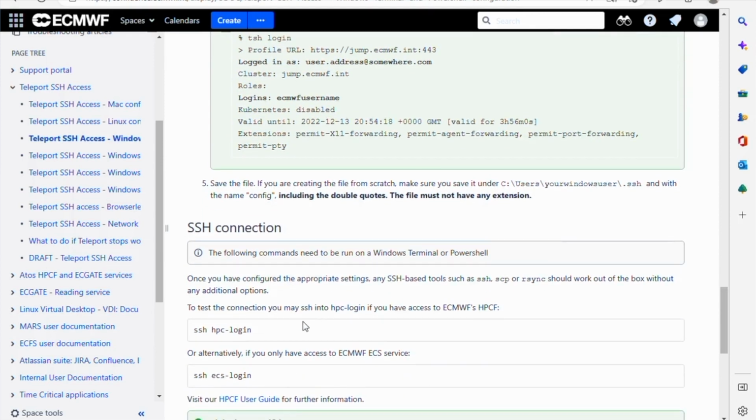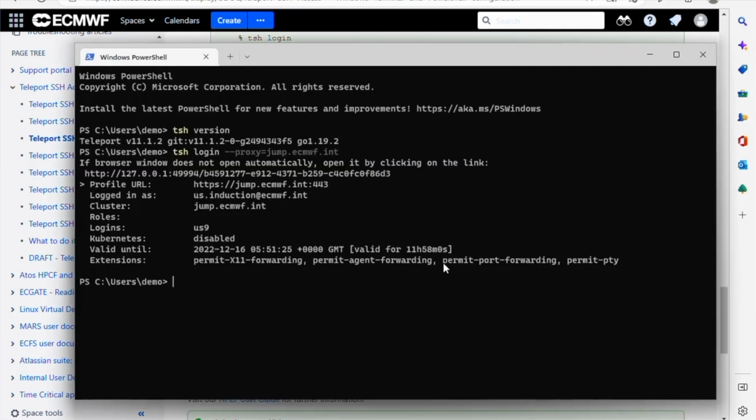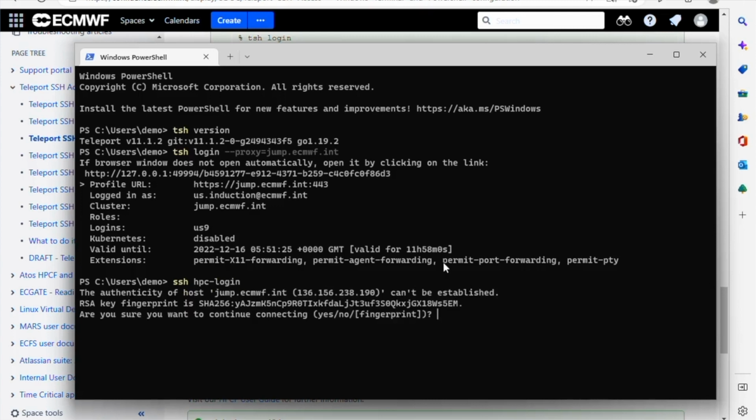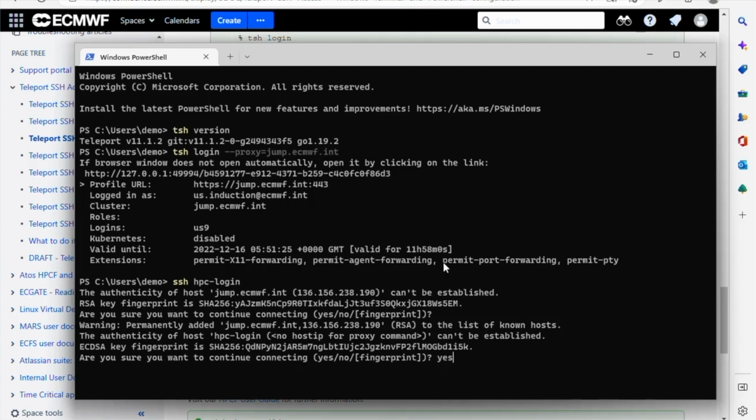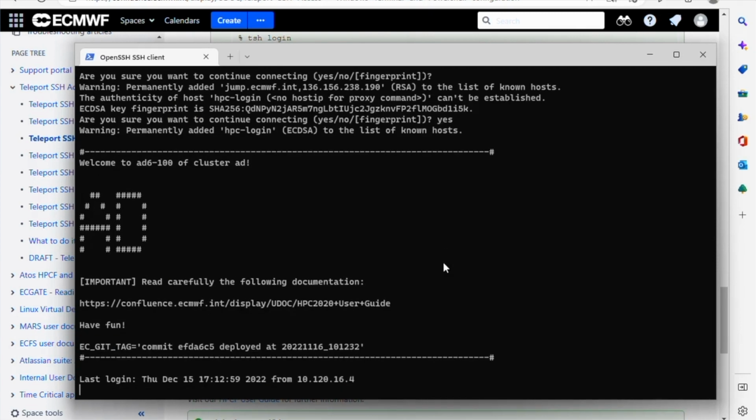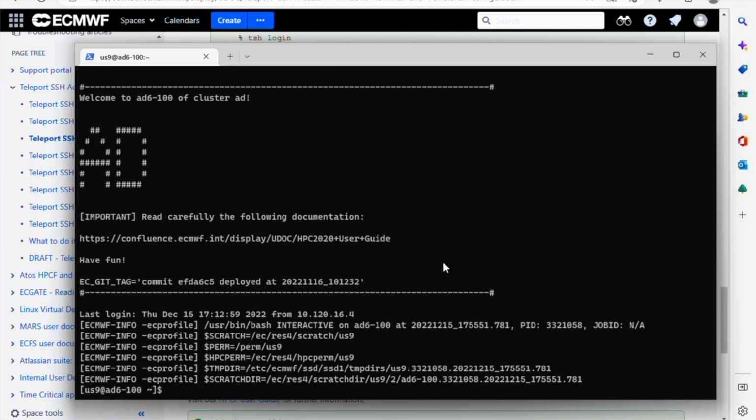And now things should be just the same as before. You will see this message because it's the first time it's connecting to another remote server. Okay, so that's it.